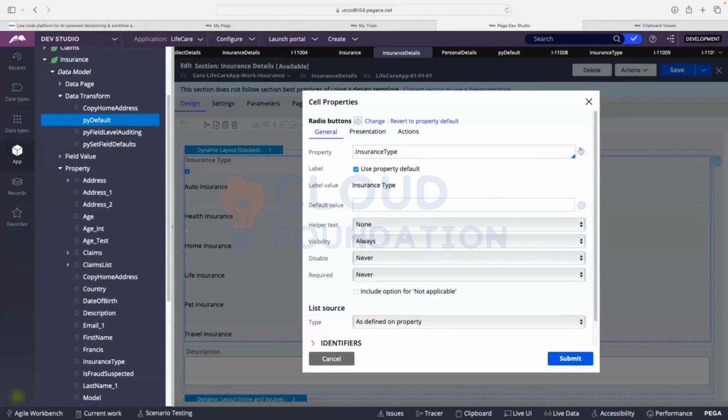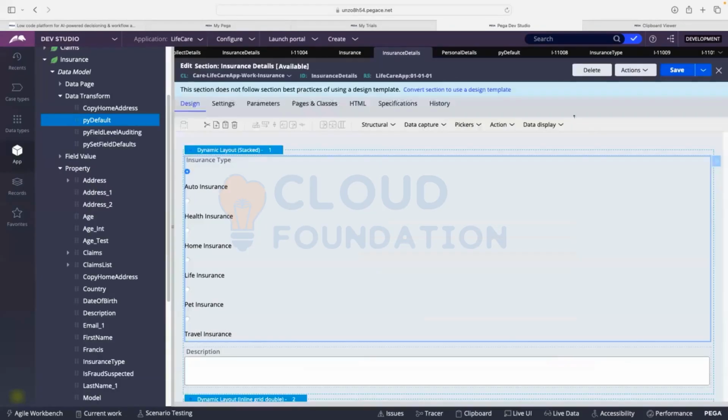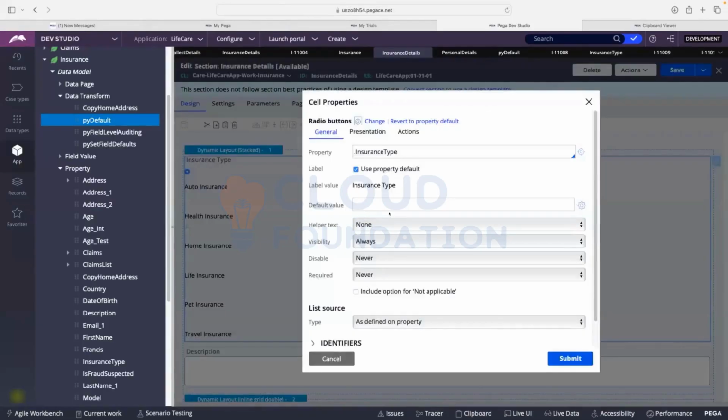Just one question. Now you tell me these values: auto insurance, health insurance, home insurance. These are coming, right? These are for the insurance type field. But do you have any idea from where they are coming? I know there's the database and then the clipboard, but I'm not sure exactly what you mean by that question.